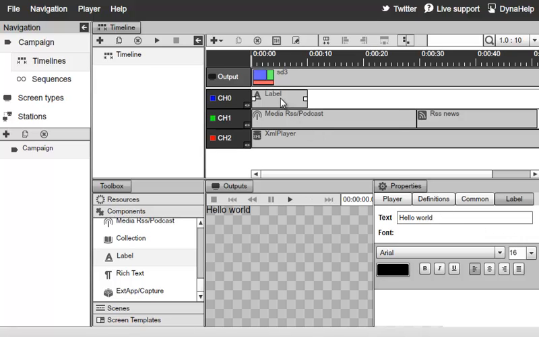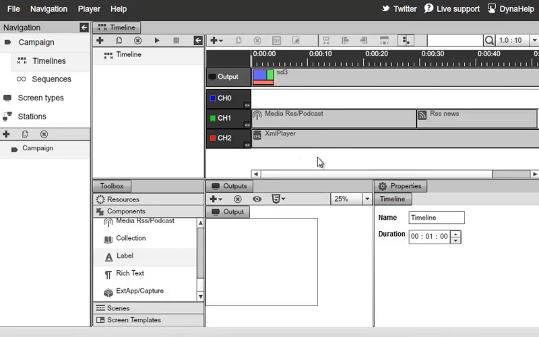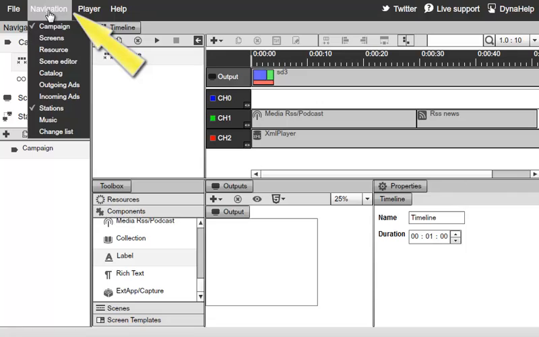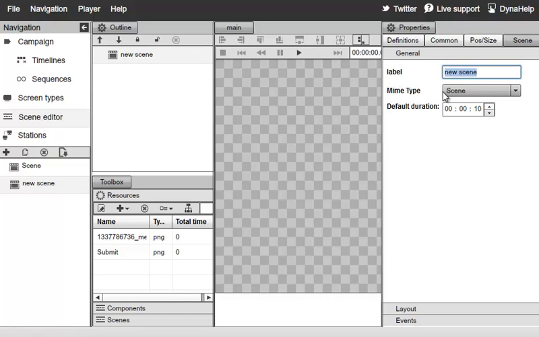So let's go ahead and delete this label right here. And now we'll go ahead and switch to the scenes. And if you're not seeing the scenes module, you can go ahead and enable it under the navigation and the scene editor. So right now we have one scene. Let's go ahead and add another scene. So we'll click on the plus sign right here. So we just went ahead and added a new scene. The first thing you want to do is just give it a name. So select the scene tab properties and call it our demo scene and press enter to save it.